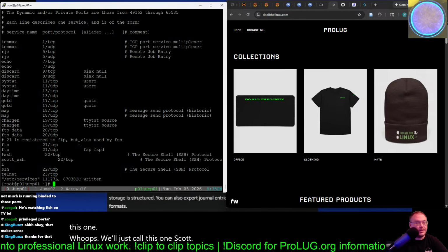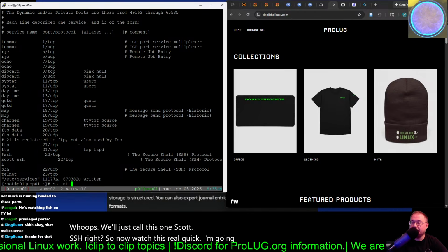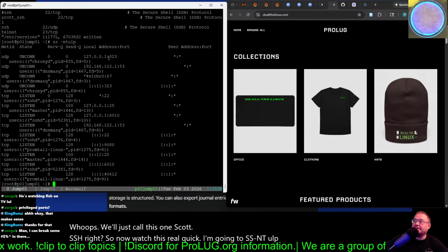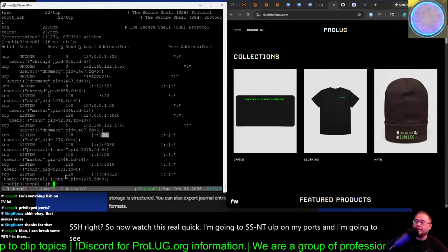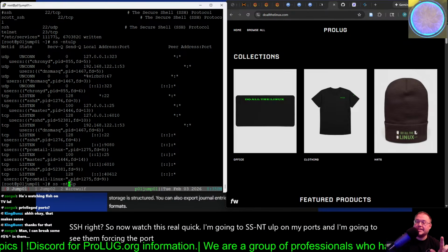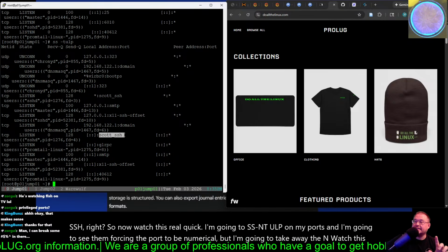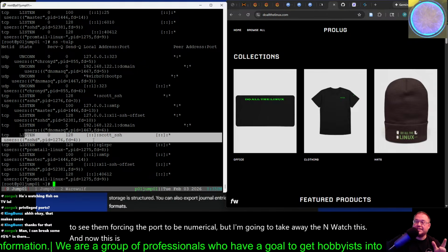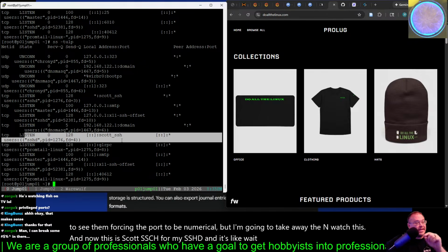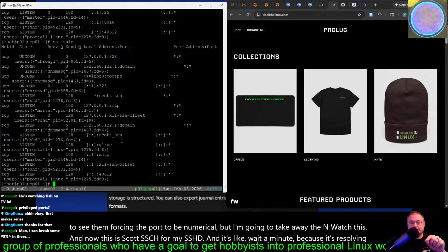So now watch this real quick. I'm going to ss -ntulp on my ports. And I'm going to see them forcing the port to be numerical, but I'm going to take away the n. Watch this. And now this is Scott SSH for my sshd. And it's like, wait a minute, because it's resolving that name dynamically out of /etc/services in real time.